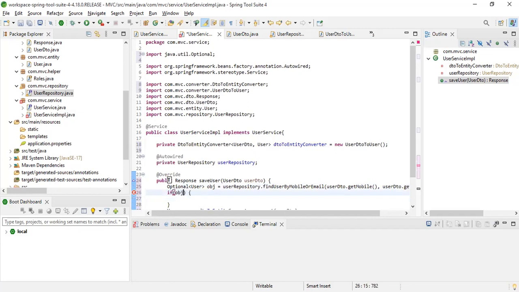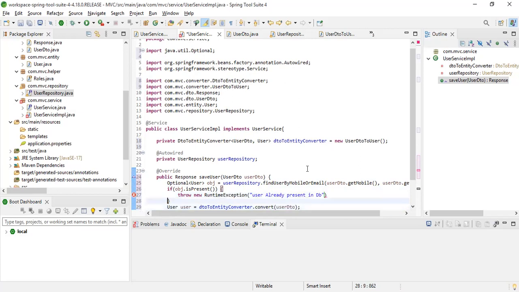Okay, so now I will say if OBJ is present. If the person is already present in DB, what will we do? I will throw an exception. Throw new runtime exception, using I will say user ready. And then we will use constant. We will do a lot of things.